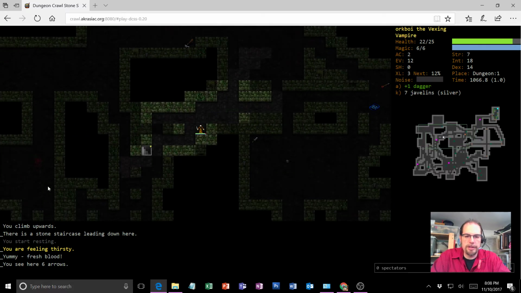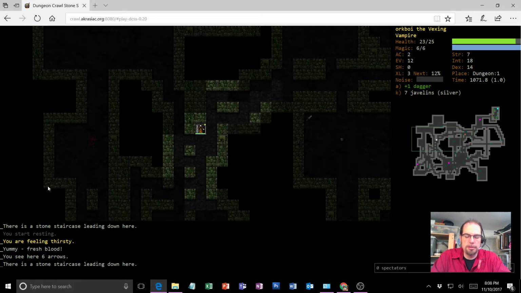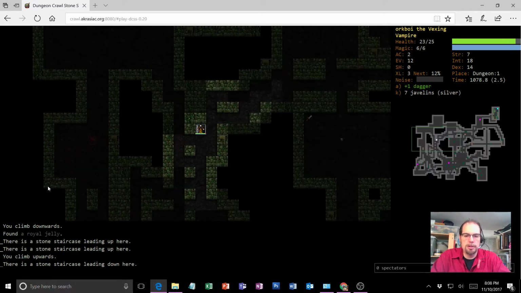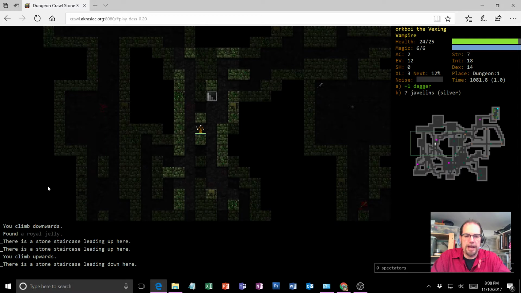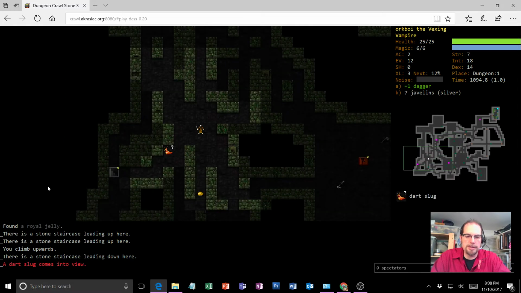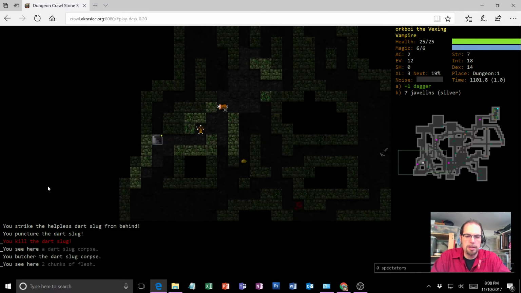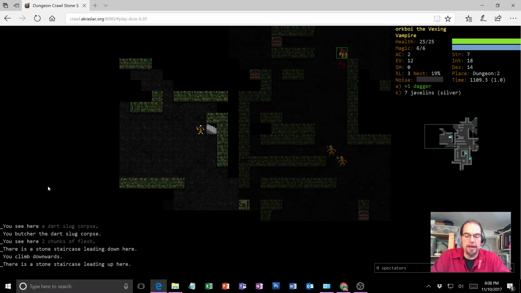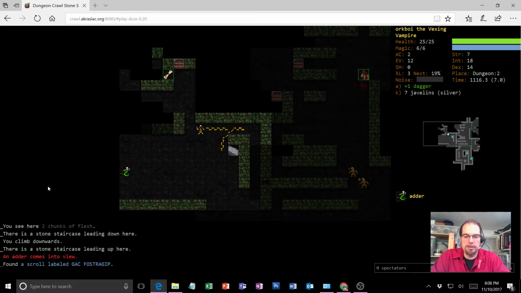This is an old school dungeon crawl. You can be getting killed so fast when things were going great just a moment ago. Oh, a dart slug. Okay. Now, I have not discovered any stairs down yet, so I'm just going to continue to explore this level.